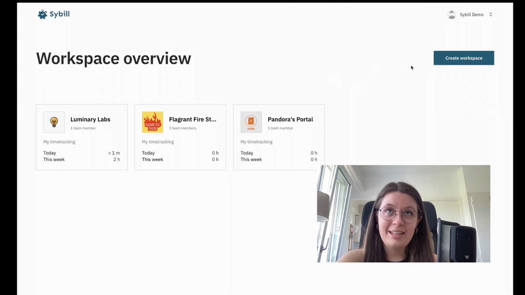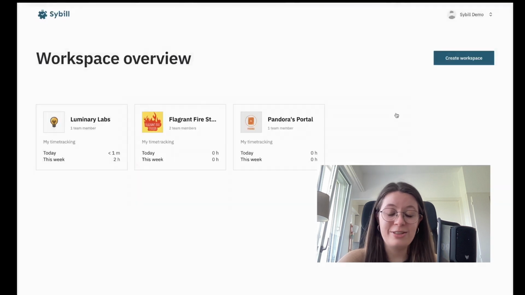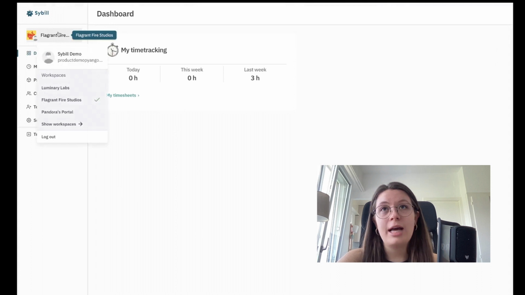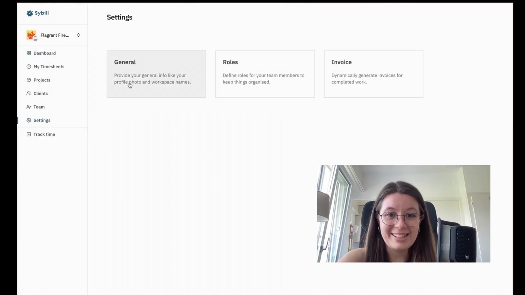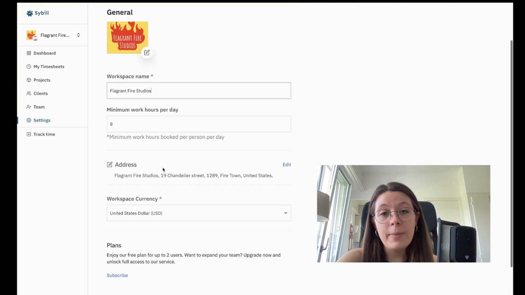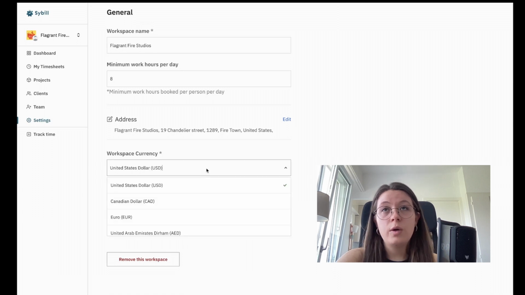Next, once you've logged in, you should make your first workspace. Workspaces are the main areas in Sybil in which you can track time, invoice, and invite your team members to track their time along with you. Once you've created your workspace, you're now able to personalize it with a profile picture like this one. Here, you can also add the minimum work hours per member per day, along with the address and of course the currency in which you would like your workspace to be in. If more than 2 members join your workspace, you're automatically upgraded to the Lite or the Team plan.